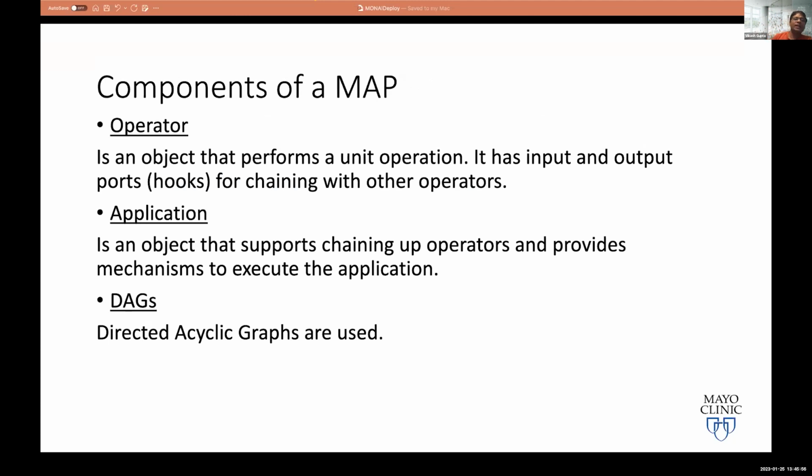So that being said, what are the components of a MAP? You will hear these three terms quite often. One is operator, the second is application, and DAGs. So an operator is an object that performs a unit operation. It has an input and output port. It takes the input data, does something, and sends it to the output data.